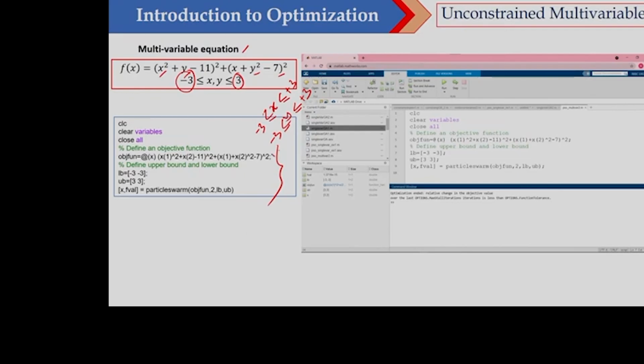This is the MATLAB code. Here I am defining the objective function, and the lower bound and upper bound. The lower bound is -3 and the upper bound is 3, and then I am using particleswarm with the objective function. Now my number of variables is 2.